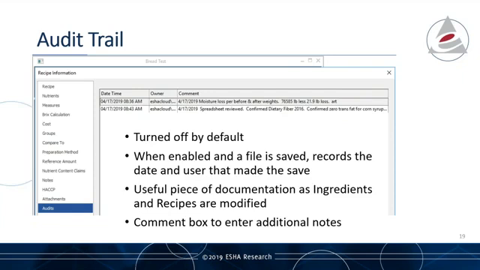So now I'll jump into Genesis and show you where to find some of these features and how to use them.